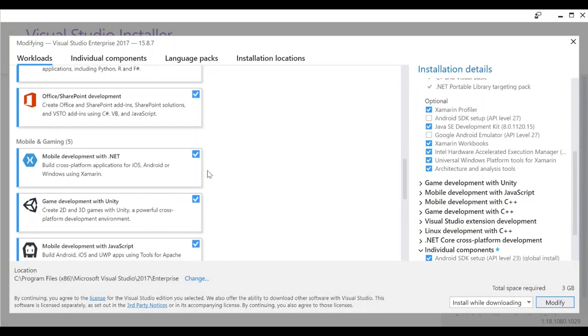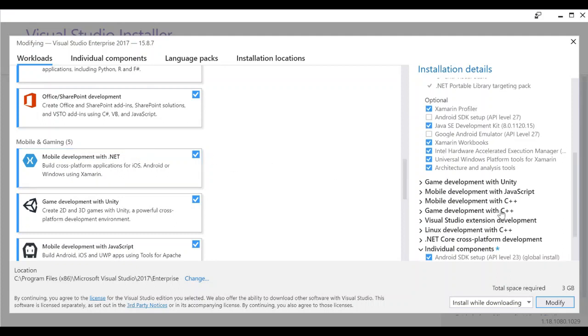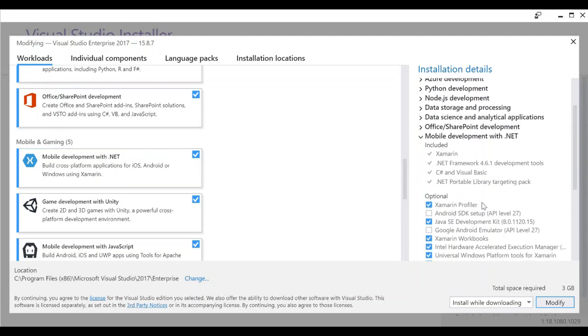One thing I forgot to mention: you have to make sure you have the mobile development with .NET package or tool installed, because this is the main one with Xamarin and the required tools. Yeah, this one I was talking about.